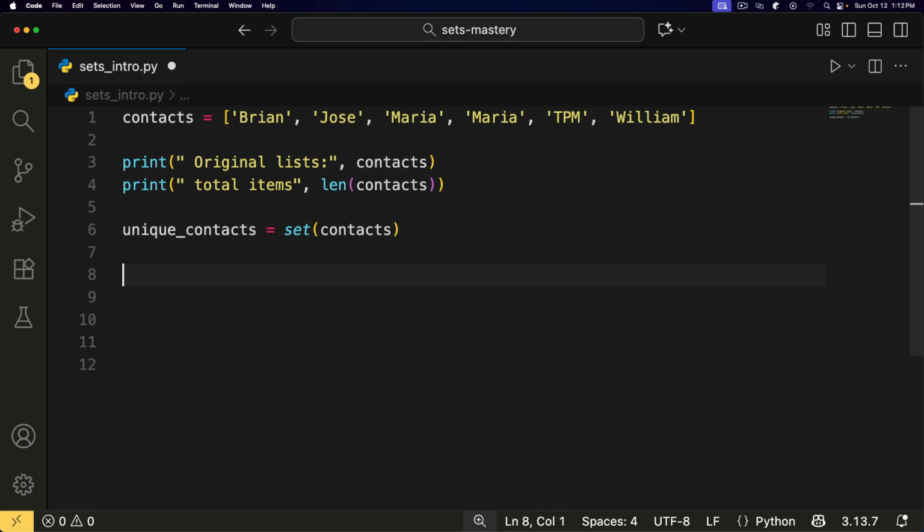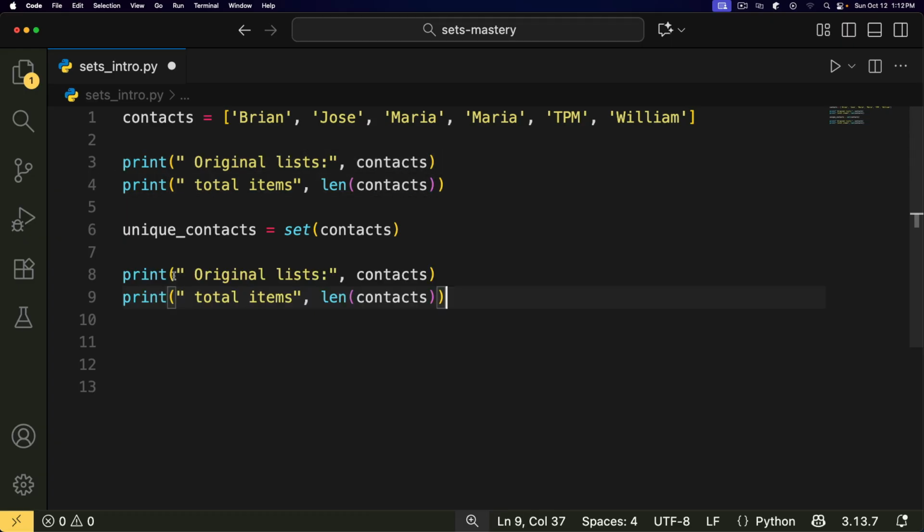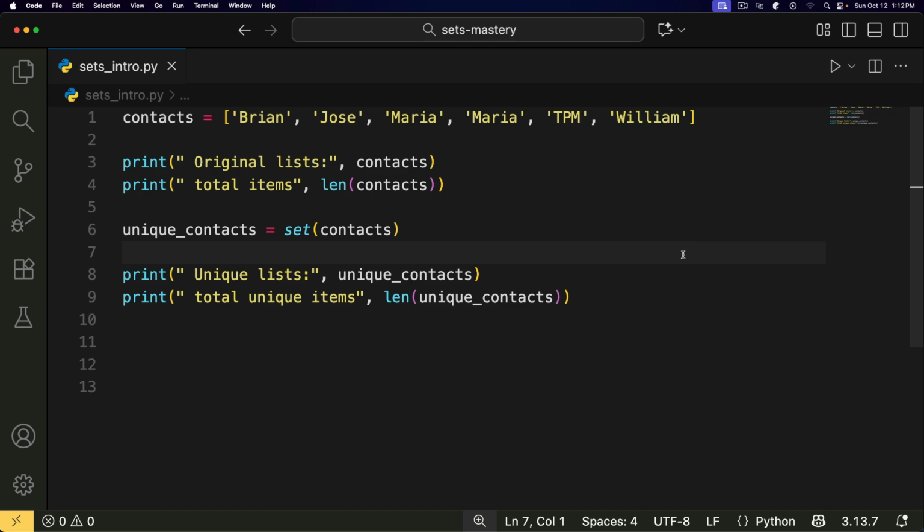Let's see what happens now if I print this. And I'm gonna just call this unique. And this one would be unique, of course, just like that. And we'll pass this unique_contacts to that too, right? Let's just update this a little bit. All righty. Let's go ahead and see what happens.